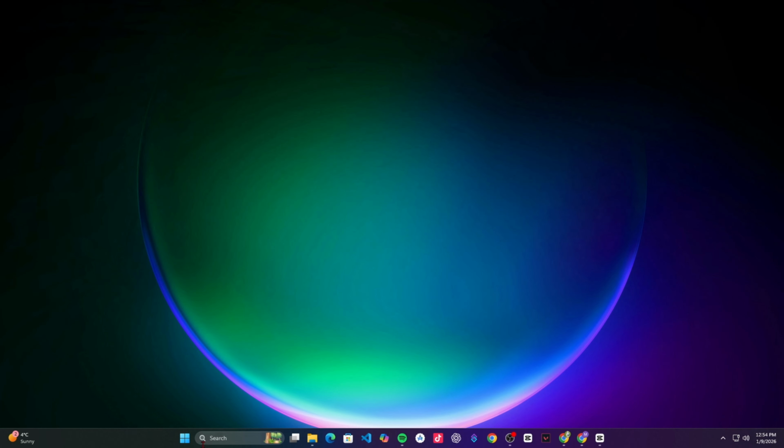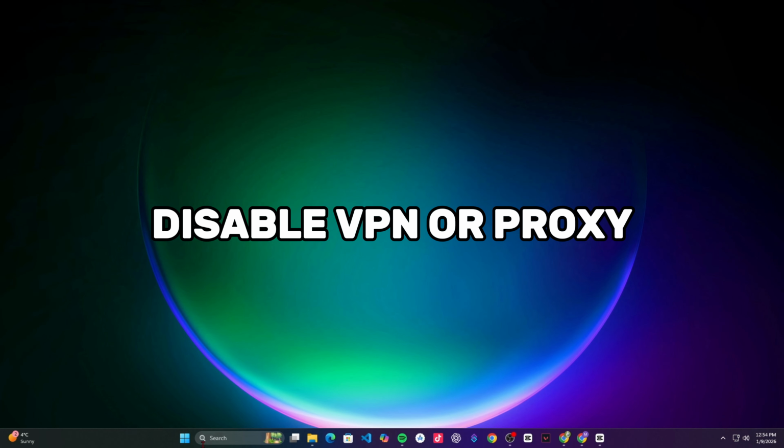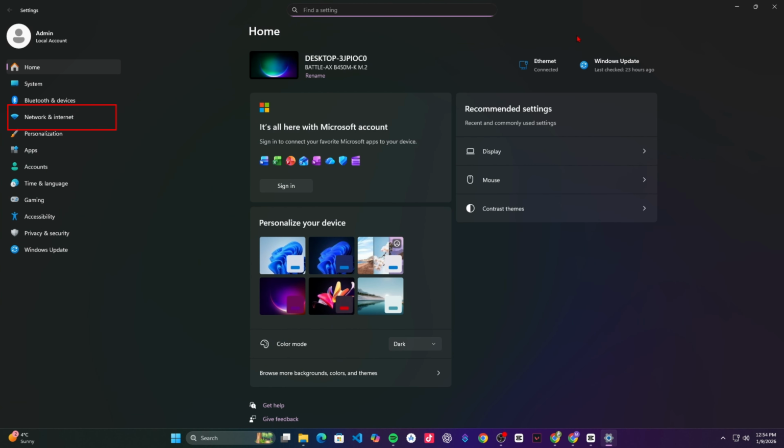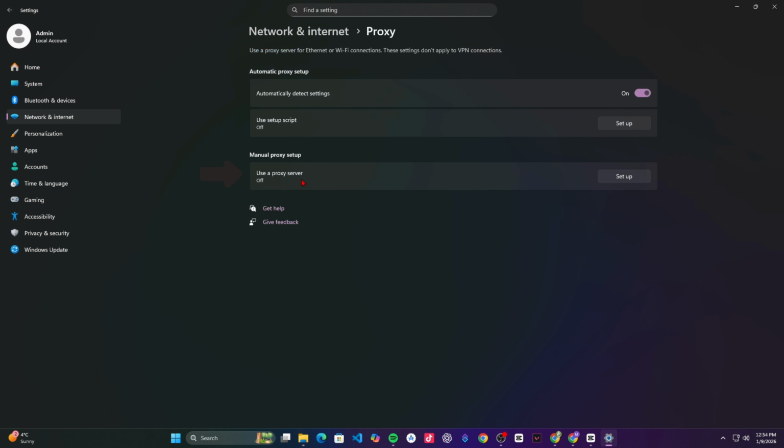Step 3. Disable VPN or proxy. If you're using a VPN or proxy, temporarily disable it. Go to Settings, then Network and Internet, then Proxy, and turn off any manual or automatic proxy settings.